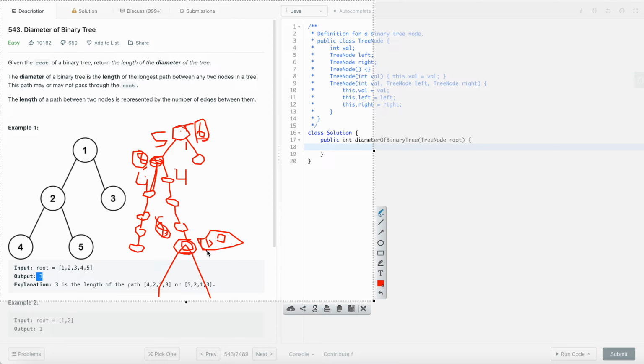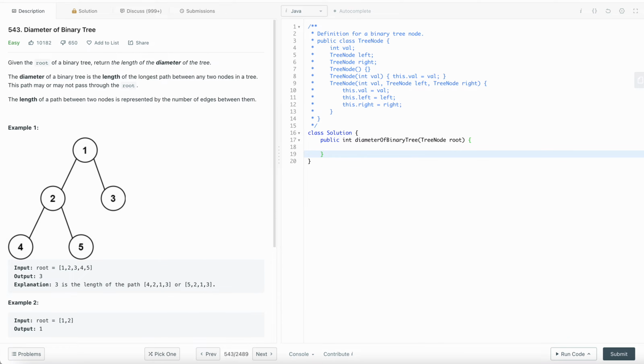So basically the way we're going to implement this is just compute the depth, left depth plus right depth at each node, and then take the max of all of those and then return that. So let's get into the coding.